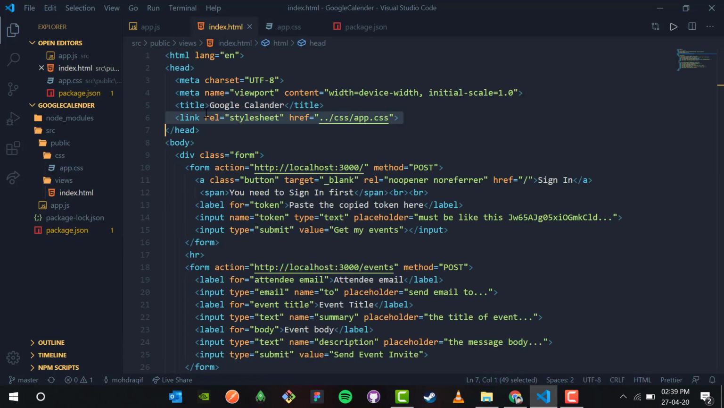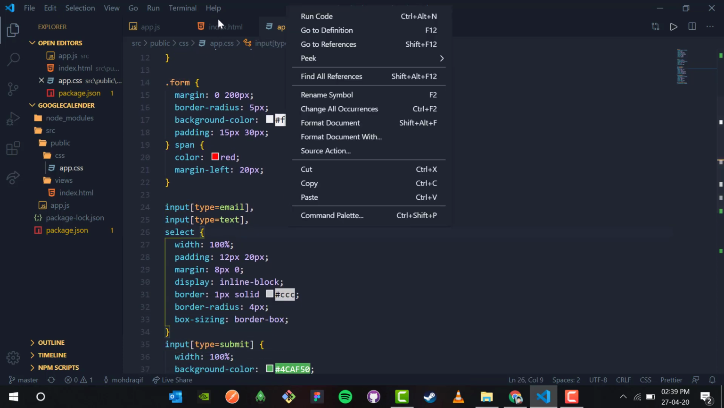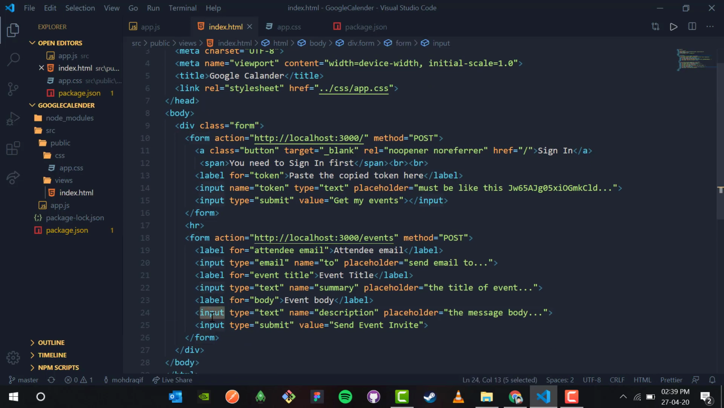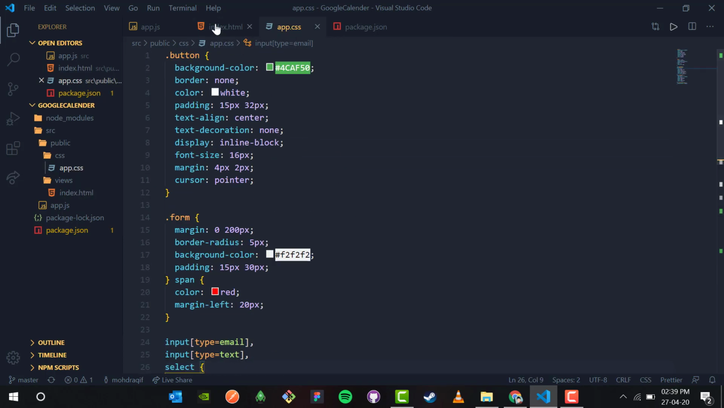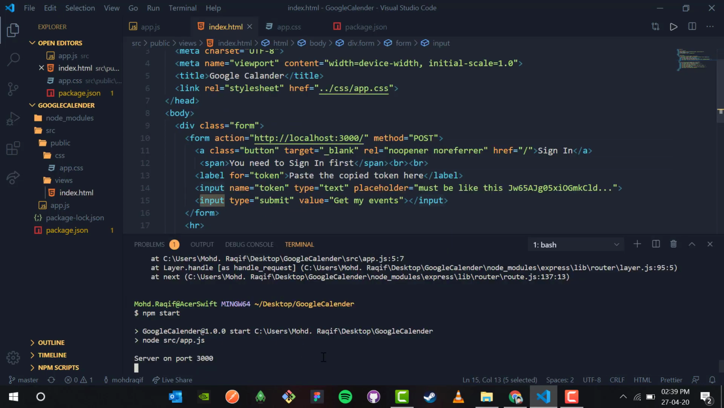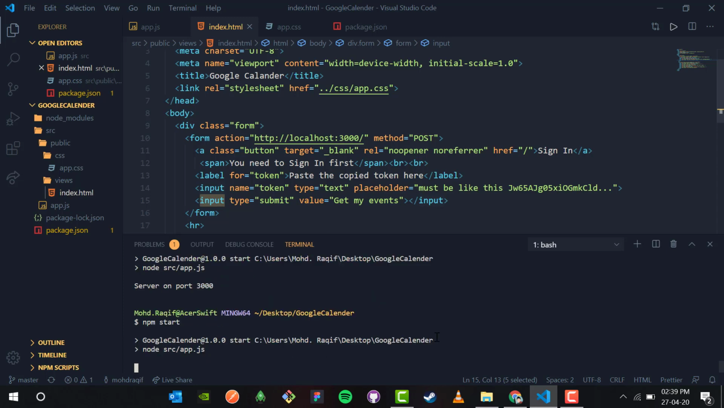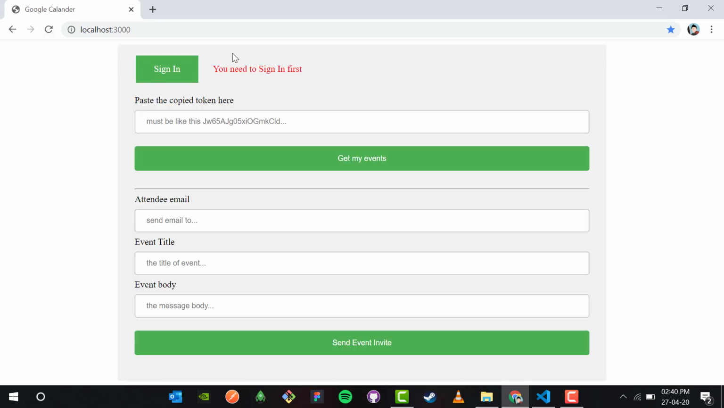We have classes for button, and classes for form. Both of the forms use this div with class equal to form, and we have classes for input, whether the input is email, or text, or a button, just like the submit button. So we have code for all of this. Let me restart the server to apply the styling. npm start, refresh the browser, and you will see the styling. Here it is, the styling.